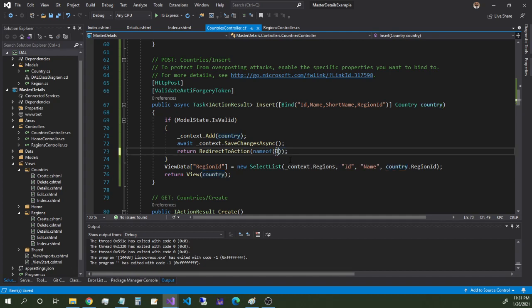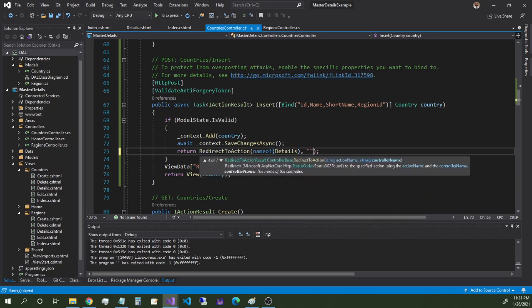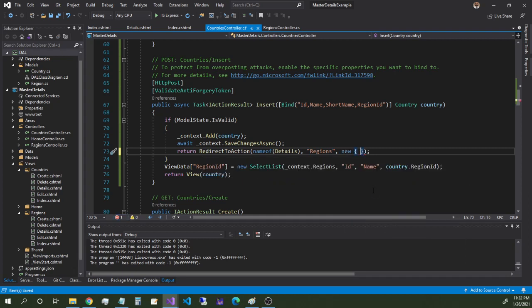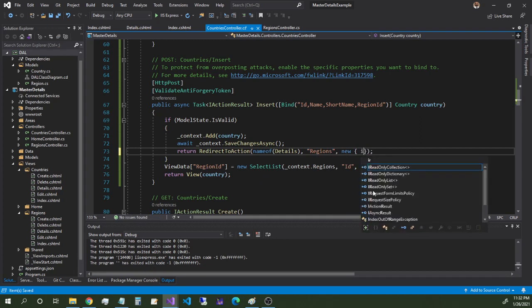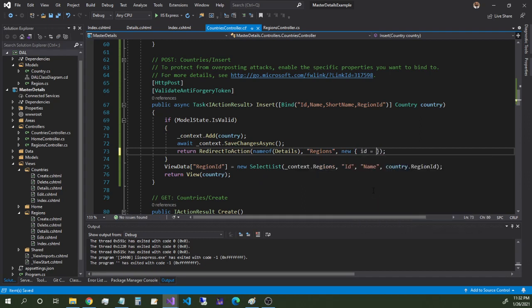Instead of this, we need to change it to Details. Then after that, we can say Regions. This is the controller name. So if you can see here the hint, the first value is for action, the second value is for controller name. Then after that, we have to pass the parameter for the region that we work for now. Okay, so the ID parameter will be equal to country.RegionId. Okay, so that's all about that.